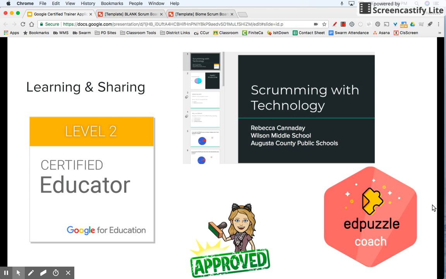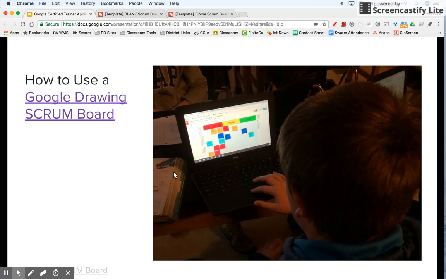I'm a level 2 Google certified educator. I'm an EdPuzzle coach. I will be presenting about scrumming with technology in the summer. And let me talk about these Scrum boards.